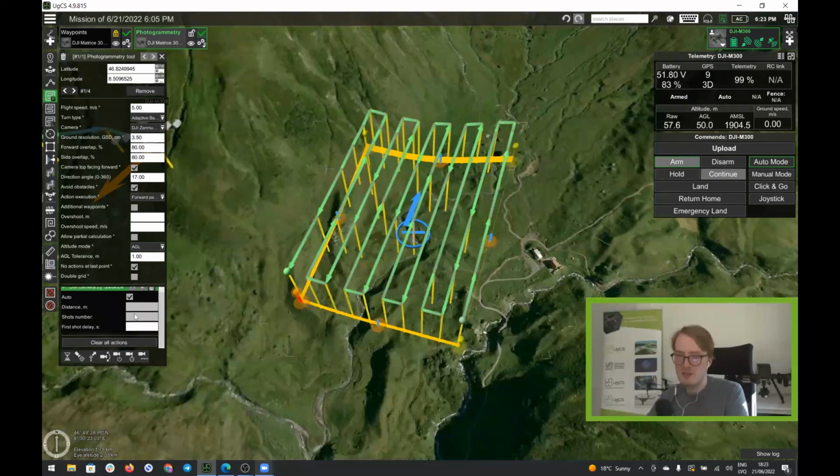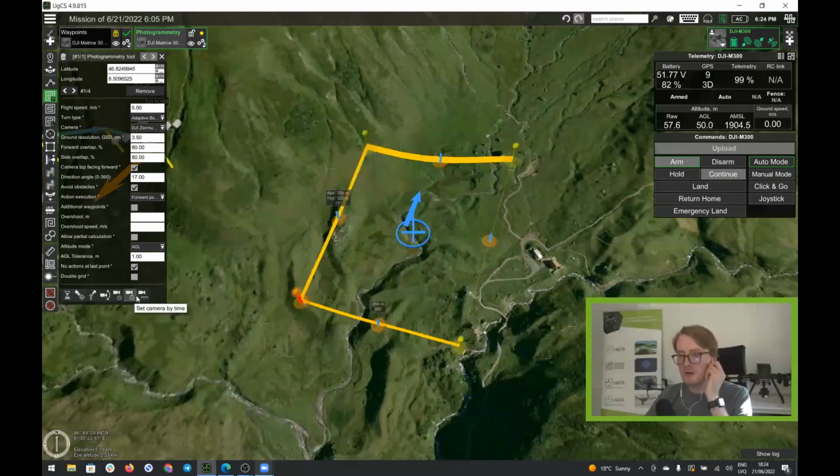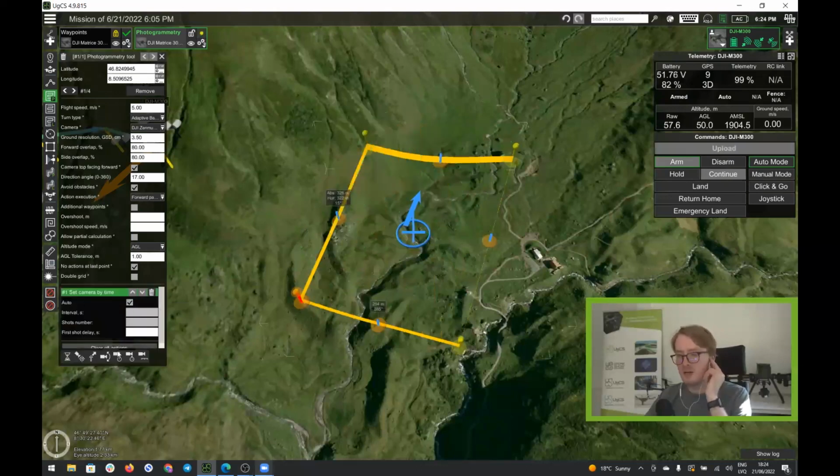You can see that by default for the photogrammetry mission, we have the set camera by distance action that was added here. This means that the camera will automatically be triggered every certain number of meters. Personally, I prefer to use set camera by time. So in my case, I'll just click here on remove, and then we can go here to set camera by time. And let's now add this action.